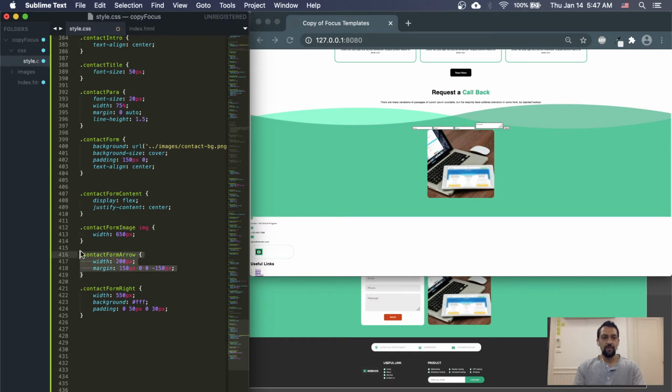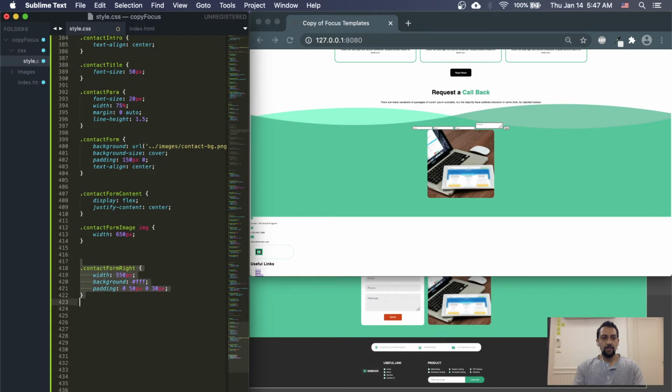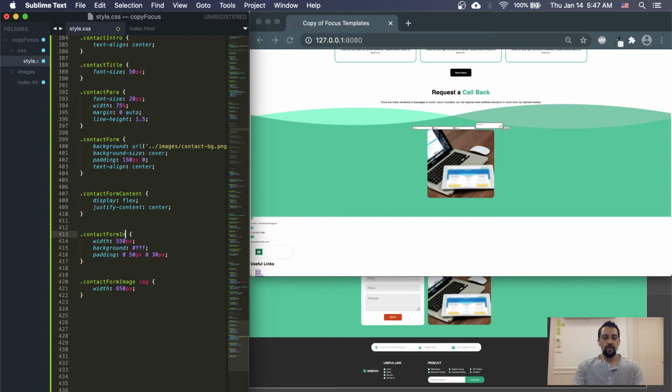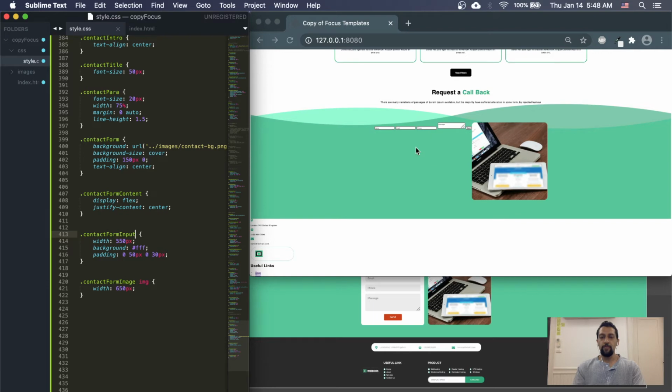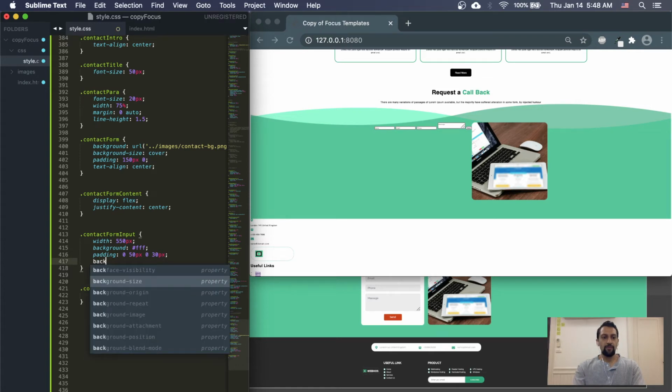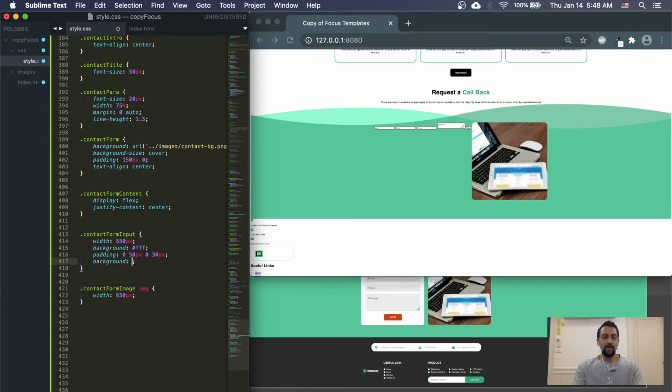And we can get rid of the arrow. Contact form right, instead, we've called this contact form inputs. And let's save that and see what we get. So now we get these elements sort of arranged in a flex. They're side by side, they're right next to each other. Looking good so far. And what I want to do is be able to give this a background so we can see it live. Background, there we go.